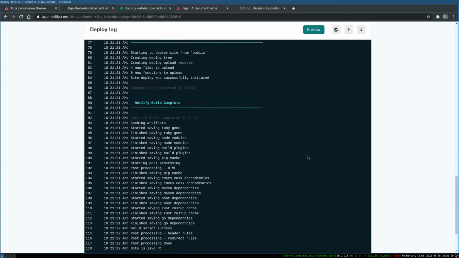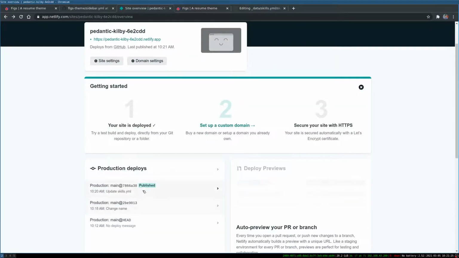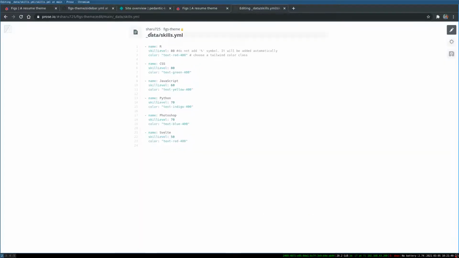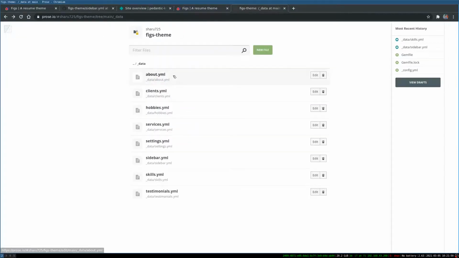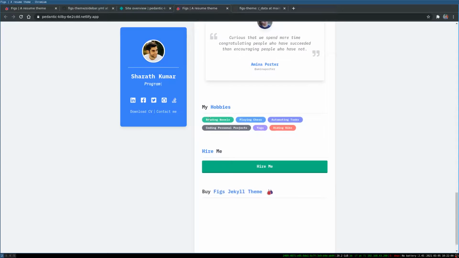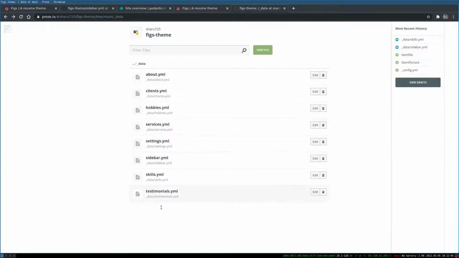Okay, so it's complete. If we go back, it should say published, and here if I refresh, okay, why is that? Okay, yes, so we have it. So this is R 80%, and the color is changed. So that's how easy it is to change things here. If you go back to data files, all these things can be changed, right down to these hobbies. Everything is there in these files.